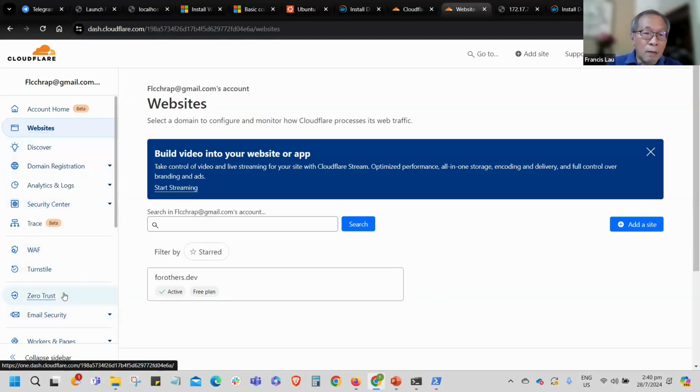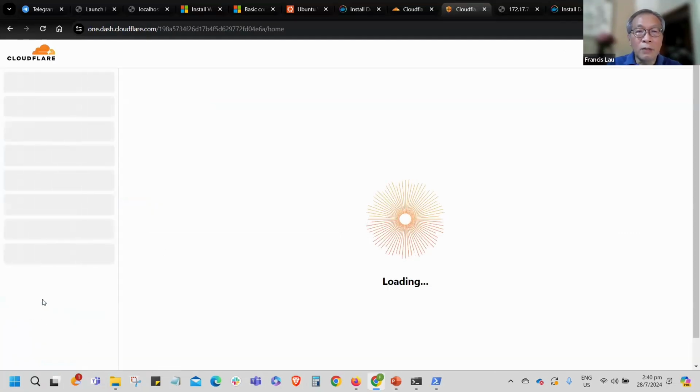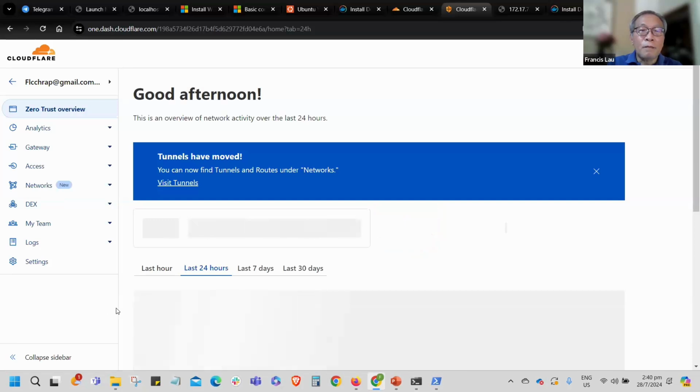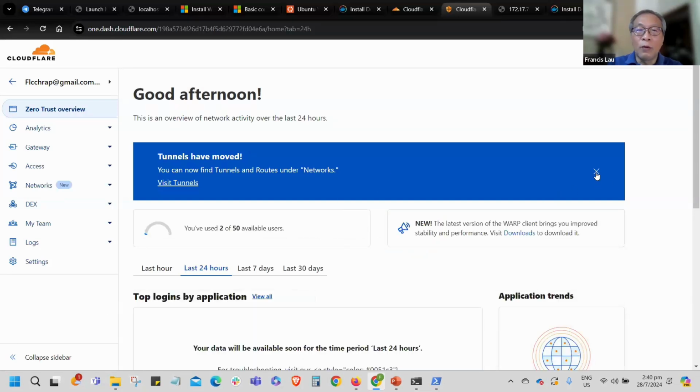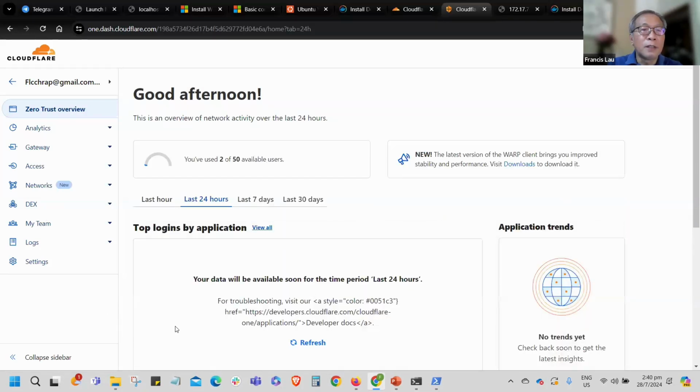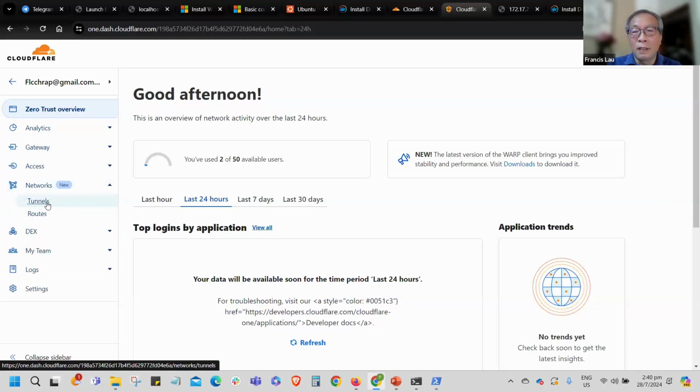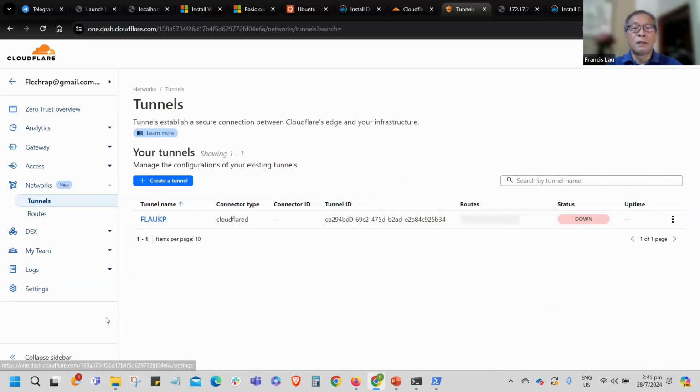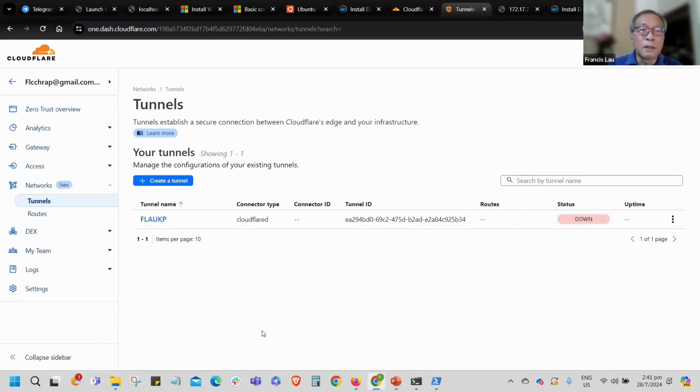Much of the Cloudflare tunneling configuration is actually done in the Zero Trust menu here. You can see it on the left. So you click on this Zero Trust menu, and you will come to this page. And you can go to Network, Tunnels. So this is the tunnel that we were talking about. Okay, so you can start by creating a tunnel.